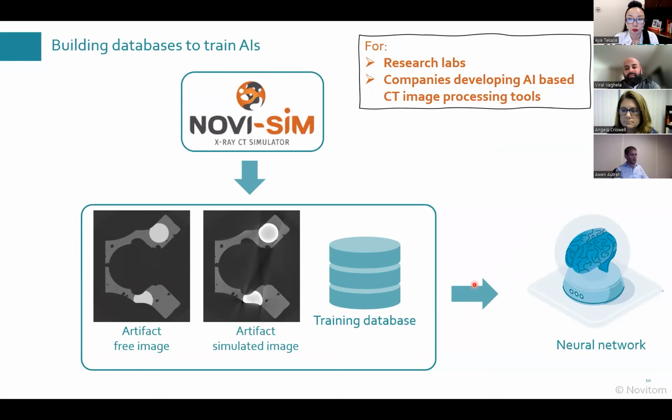Yeah. So NOVITOM is a service company in the first place. So as a service company, we can for sure do that. This is not something that we have already done. We had some contracts where we used NOVISIM mostly to evaluate the limits of the system. But this is something that we can do also. If you want to upgrade your database later, perhaps it's better also to have a NOVISIM license.